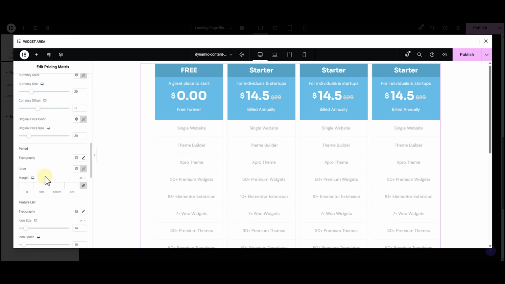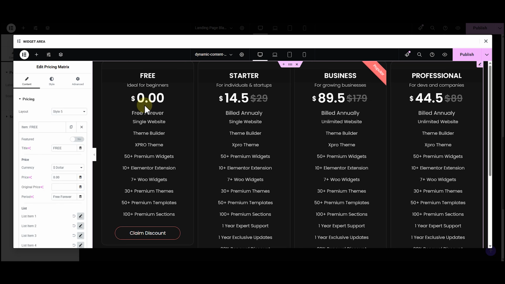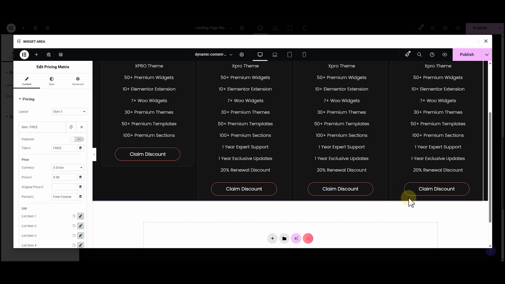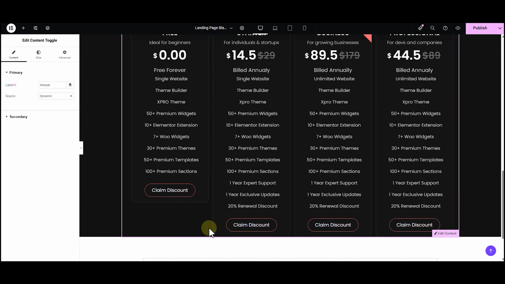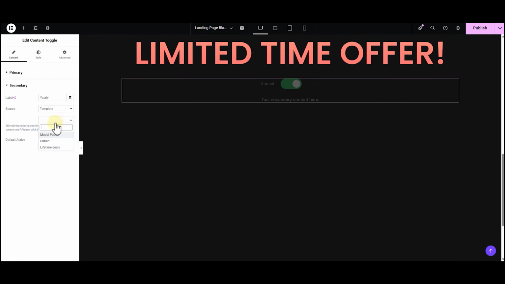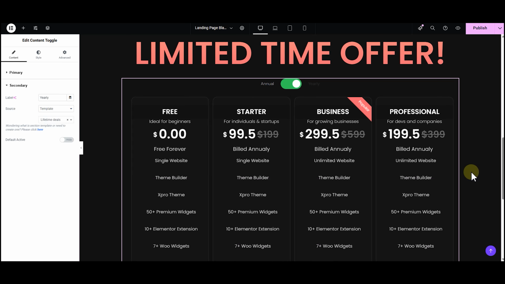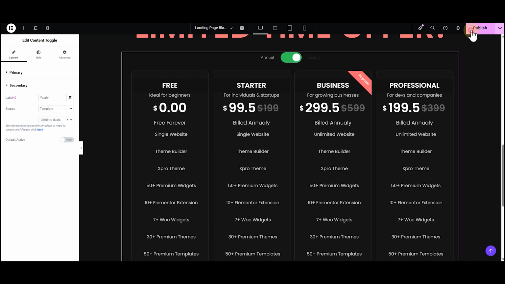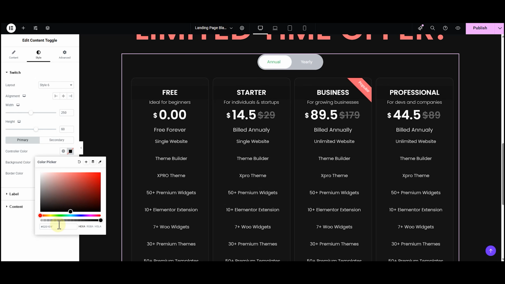The options are the same as we have used in the other widget. Once you're done, your pricing section should look something like this. Publish it, and there you go. Next, do the same for the lifetime plans. Here we're going to reuse the template, and just like that, your entire pricing section is ready. Once your content is done, style the content toggle to match the rest of the theme.